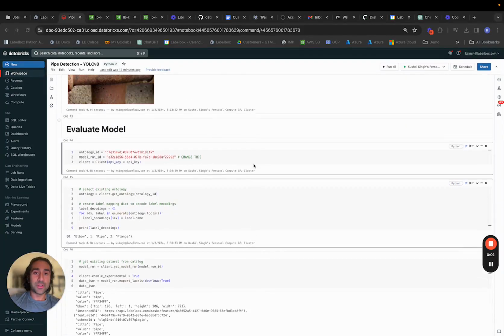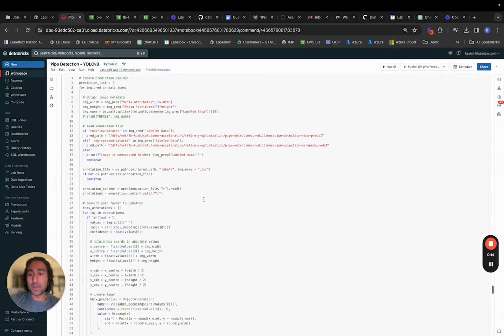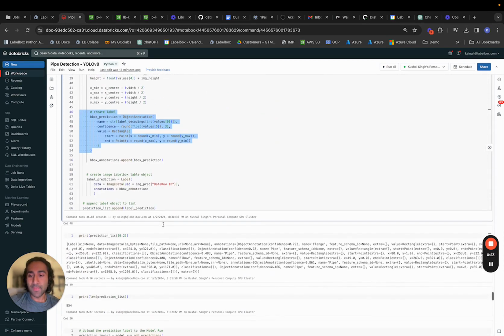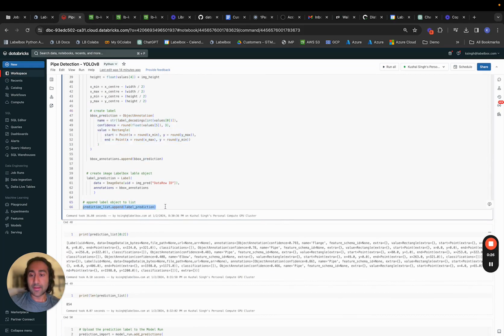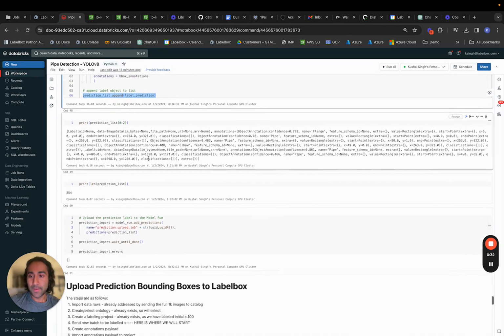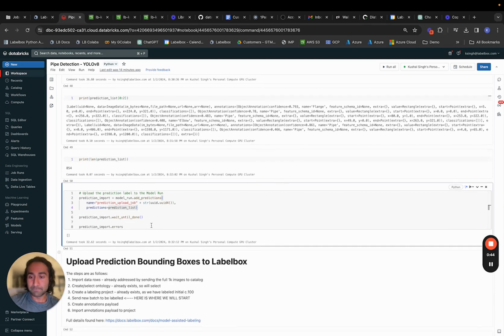Now that we've created our predictions, the final step is to take these predictions and upload them to Labelbox model. We can do this by running the blocks of code within this section. What this is going to do is generate the prediction payload for each of the bounding boxes within each image. And we're creating this list that's tying each of these images to their corresponding prediction bounding boxes. Now, once we have this list, we can simply run the model run.addPredictions API, which will go ahead and import these predictions to Labelbox model.